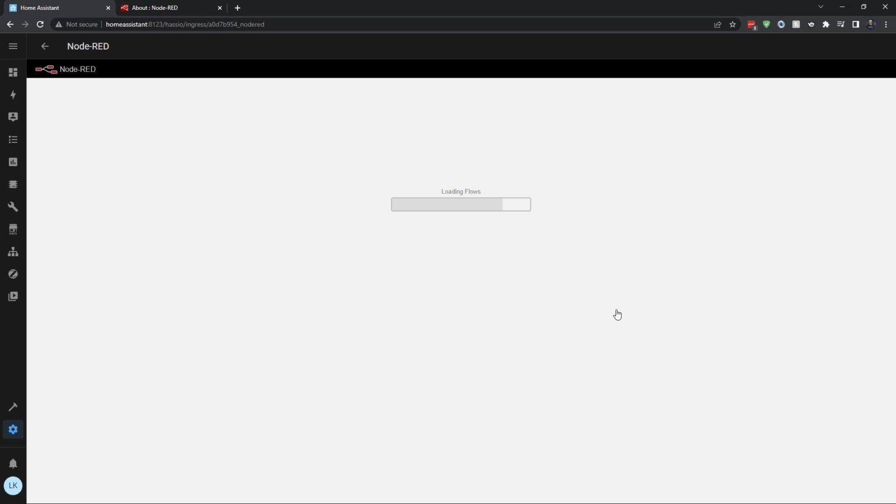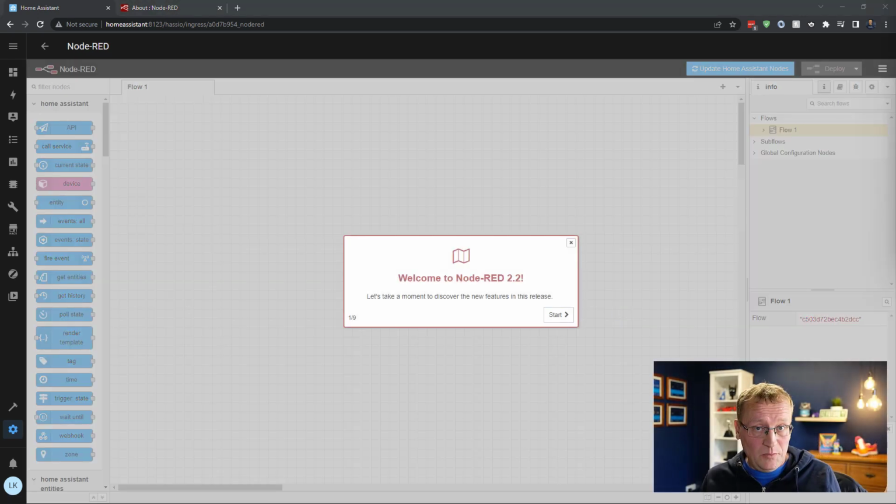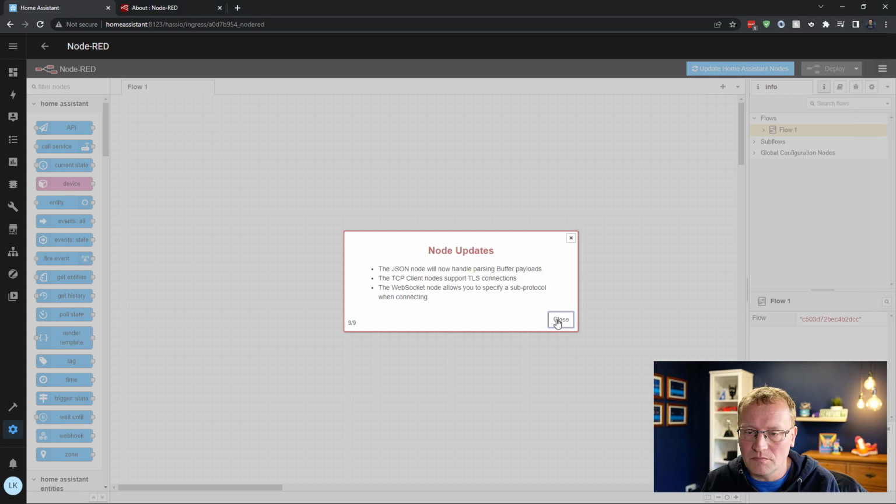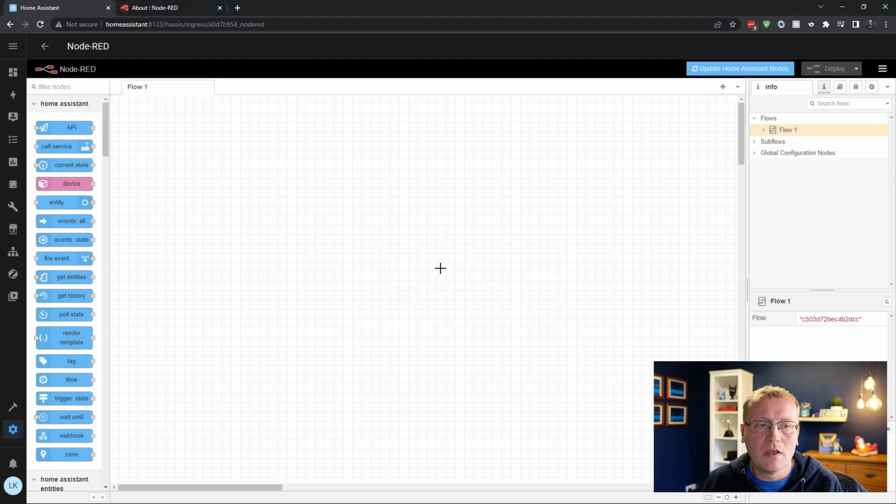And now it's going to load all the flows and the nodes. I actually don't have anything yet because we just started it. So now we've got Node-RED running. Hooray! Okay, so here's our work area. There's a little tutorial thing here. Anyway, there we go. Close the wizard. So on the left here, we can see we have all our different nodes. These are the API, call service, all those here.